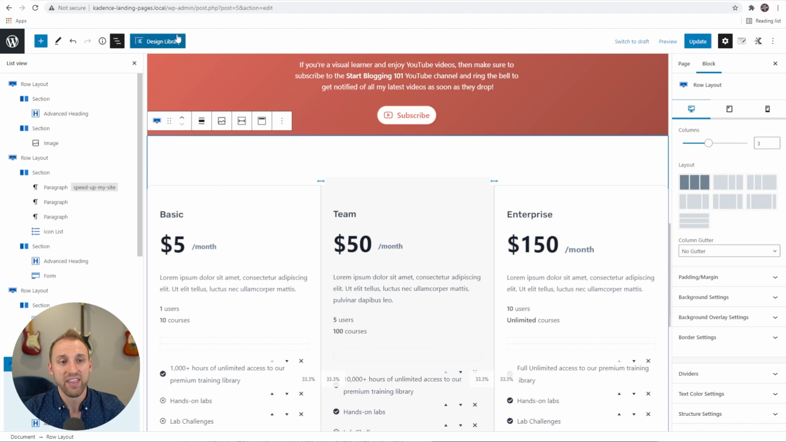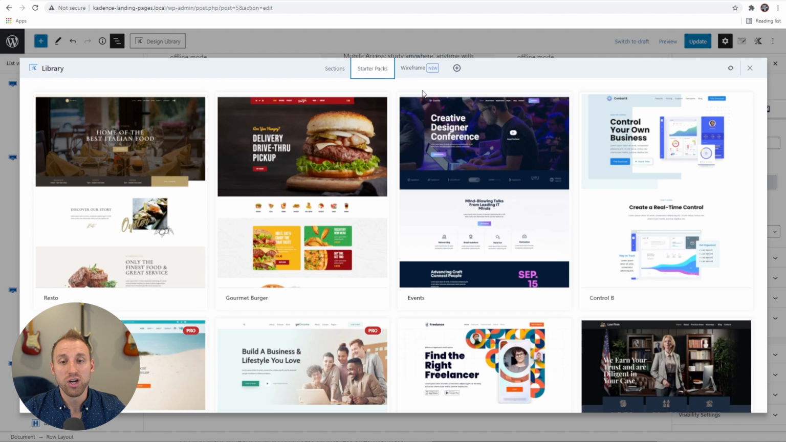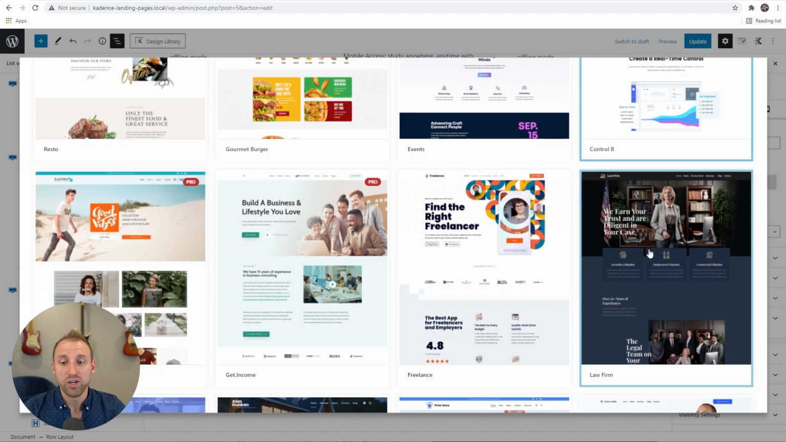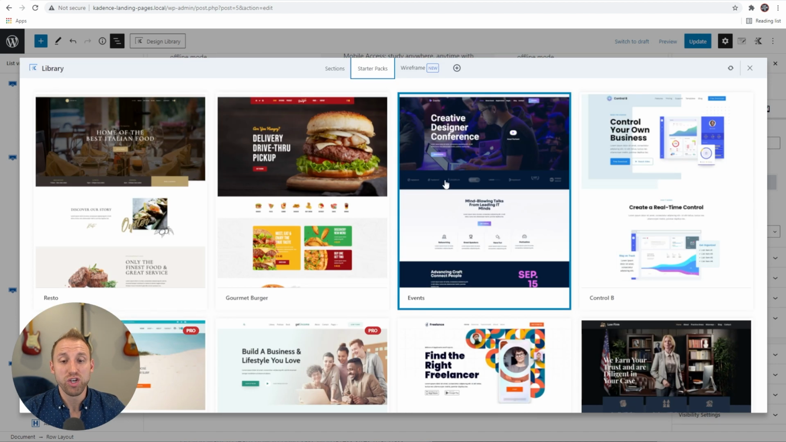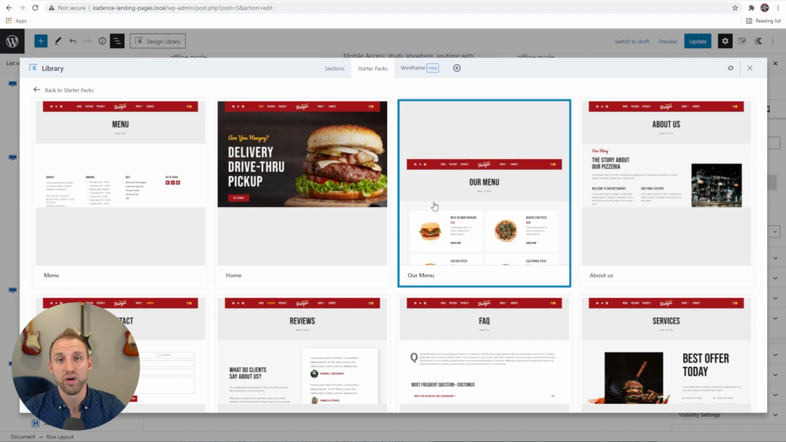but you could just build an entire page from scratch with these. Then if I go back into the design library here, the second tab is called Starter Packs. These are the same thing you saw by installing the Kadence Starter Templates plugin, so these are their starter templates here. What's really nice is you can go into any of these and import a specific page from one of these starter templates.